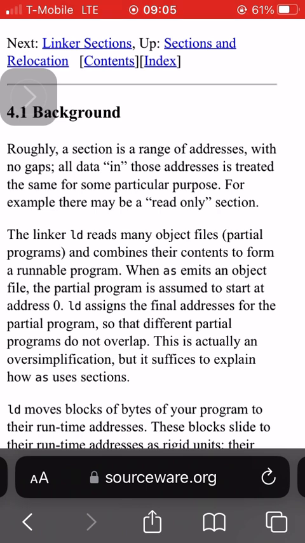When it emits an object file, the partial program is assumed to start at address 0. LD assigns the final addresses for the partial program, so that different partial programs do not overlap. This is actually an oversimplification, but it suffices to explain how AS uses sections.